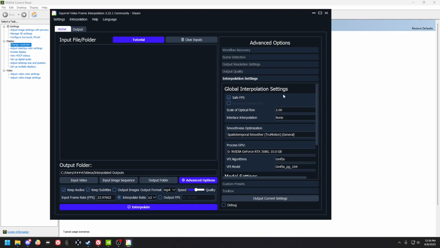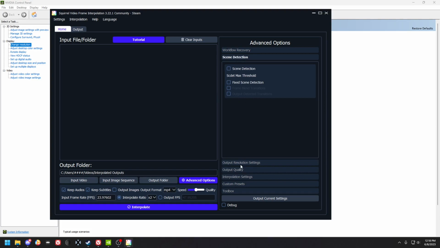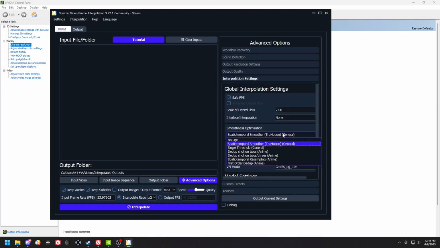Yeah, I don't recommend, for the interpolation, I don't recommend you put on dedupe yet. They haven't really got a dedupe mode that I'd recommend anyone use yet. So I just keep it on true motion, and it'll automatically decrease this if it doesn't need it.